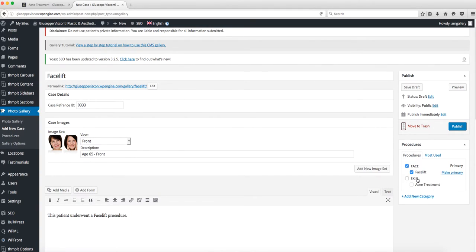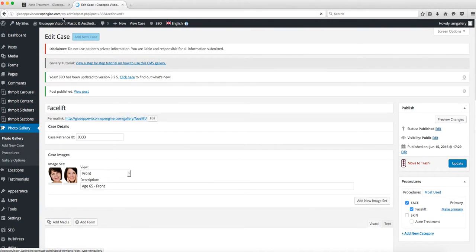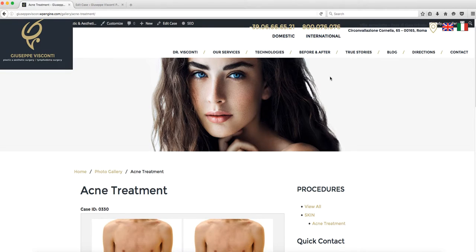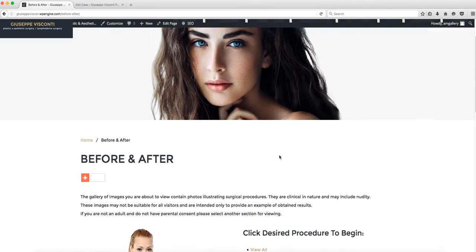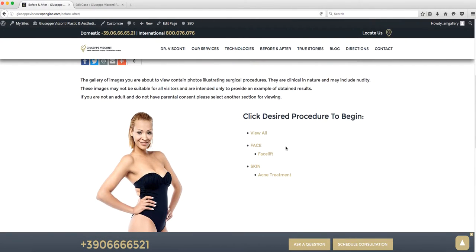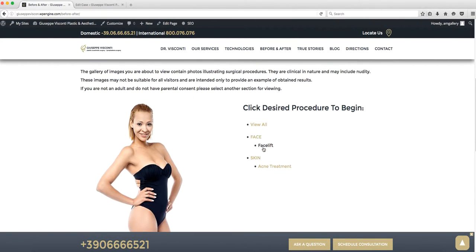Once you have your title, your category tagged, your images and views and descriptions, you're going to want to press publish to make the case live in your gallery. Once you publish the case, we're going to go back to the photo gallery's main intro page. And you're going to see the menu has now updated to include this new category and procedure.